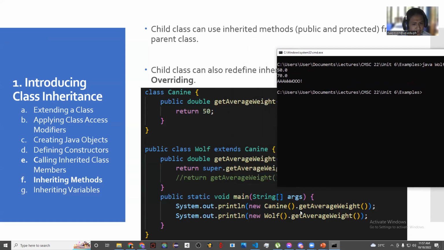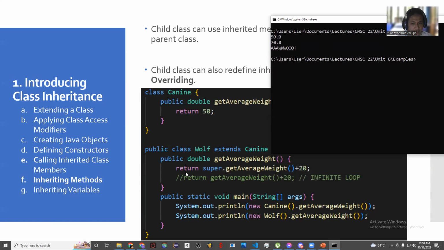Here we are printing K9.getAverageWeight, no? So this is the parent method. We're instantiating a parent, a K9 class. So this is the parent class. If we get the average weight, it returns 50. But if we call it from the wolf, so we're instantiating here a new wolf, getAverageWeight is actually here. So it is redefined here. It is getAverageWeight by the parent plus 20. So you get 70.